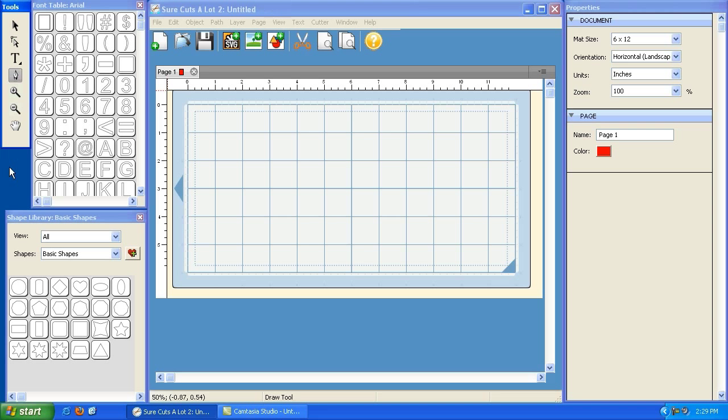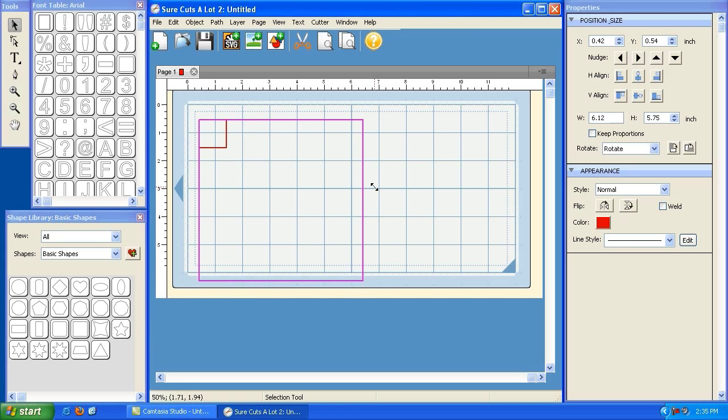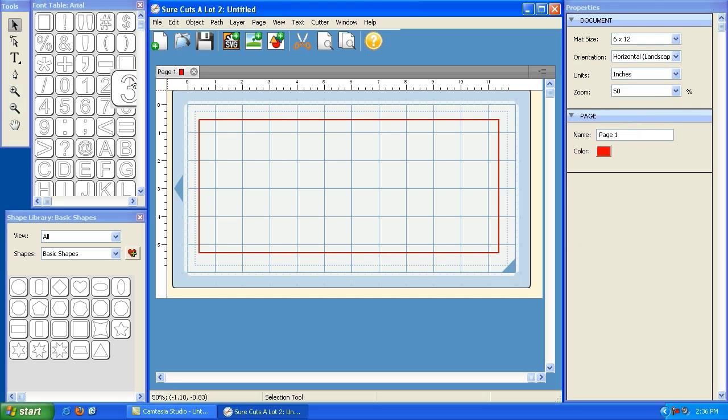The Draw tool allows you to draw your own shapes on your mat, and this includes lines, otherwise known as open paths. Okay, the first thing I want to show you with the Draw tool is how to create score lines. Okay, first I'm going to grab my Selection tool, and I'm going to click on this square here. Okay, and this is basically going to be like a base for a card of some sort. Okay, I'm going to grab the Draw tool, and I'm just going to click here.